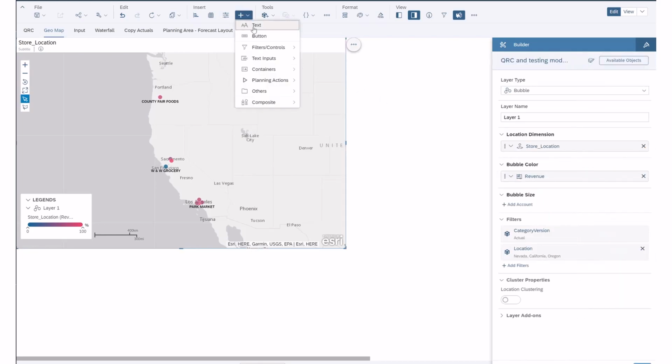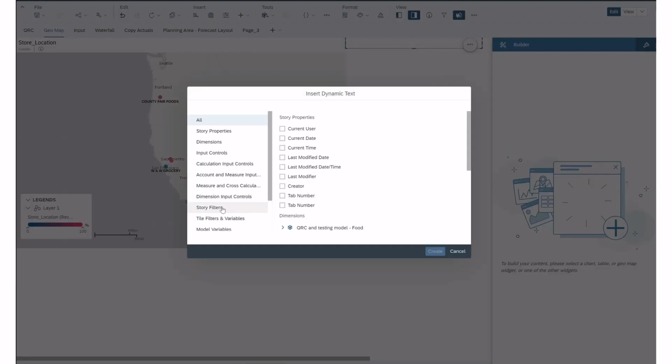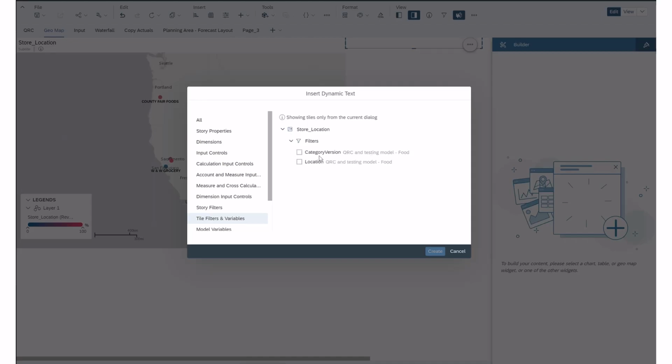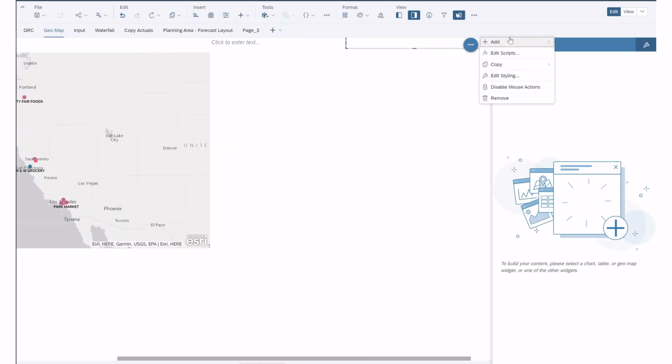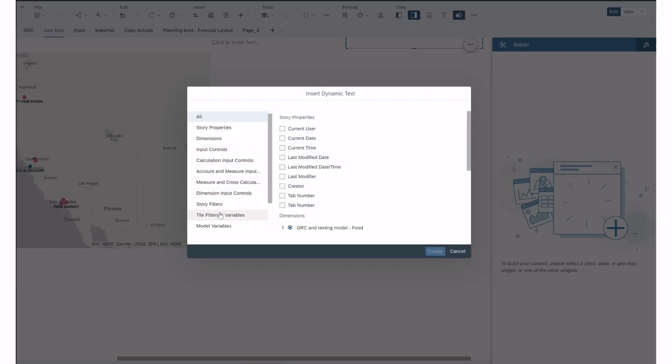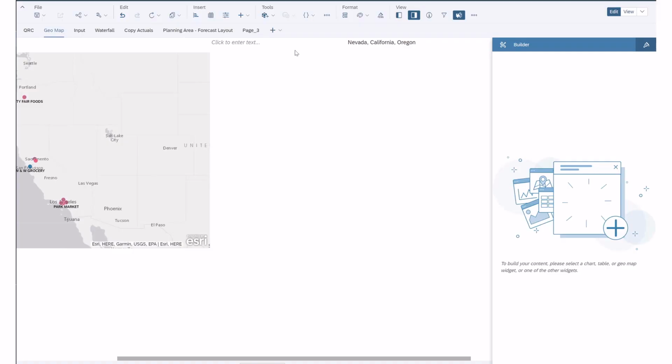And then at this point we can add a dynamic text here. Now, prior to adding the dynamic text, you have to have this location in the filter, or else it will not populate for the dynamic text here as a filter. So this wouldn't be located here otherwise. Because it is, we can go ahead and add that.